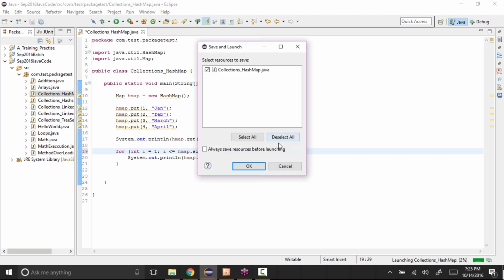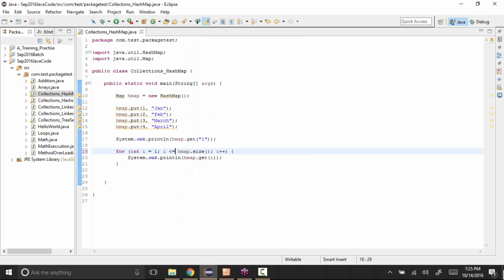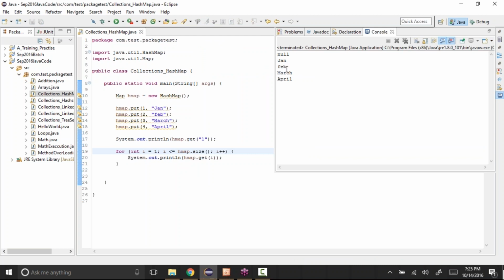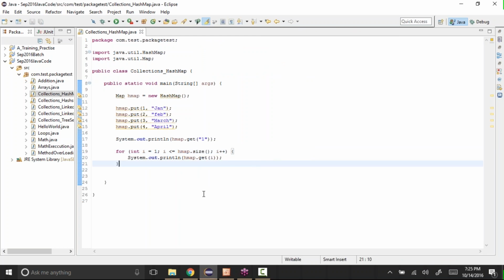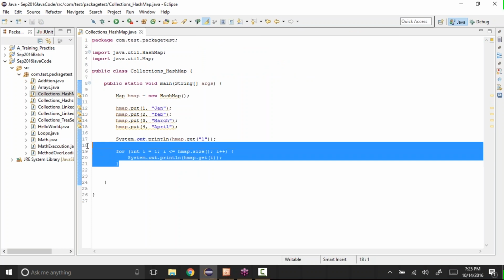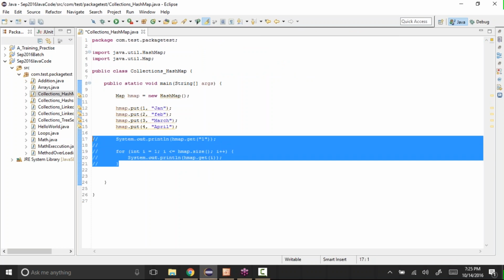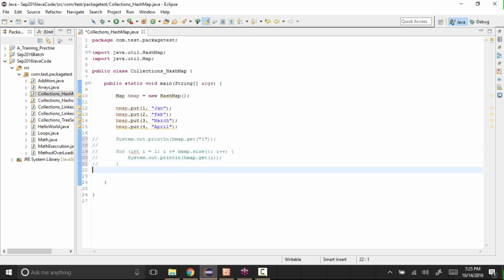See, it's asking us to save. Now January, February, March and April, like that. Okay, so this is how we can loop through and retrieve the values. Let me comment this. So that's one by one. Let's say if you want to get the values one by one, we can do this.